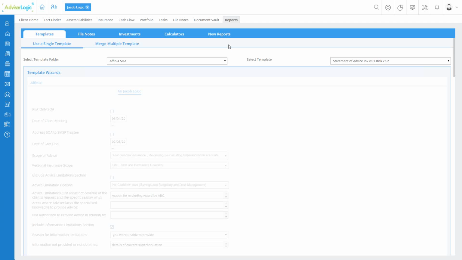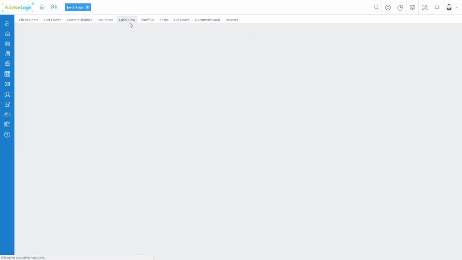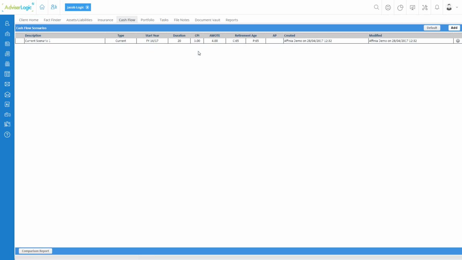Now, over and above that, for those of you that do use cash flow, one of the limitations that AdviserLogic currently has is coding within an SoA template from cash flow. It's not something that we're able to do currently. It is something that we are still working through. The reason for it is that not all of our clients actually go down the path of doing cash flow modeling, which means that not everybody has the cash flow module within their account. If we put cash flow codes into a document and then you don't have cash flow, it basically corrupts the document. So right at the moment, there are no codes within the SoA for cash flow modeling.